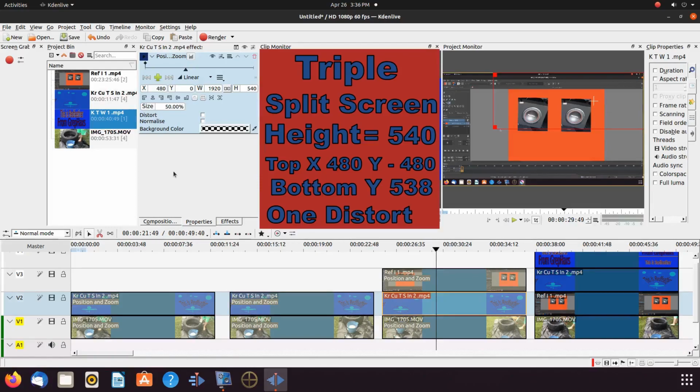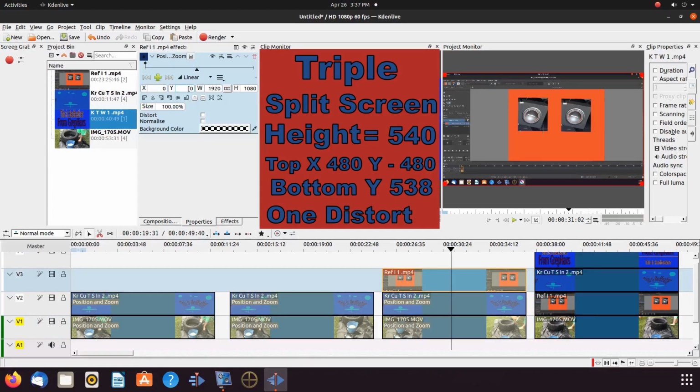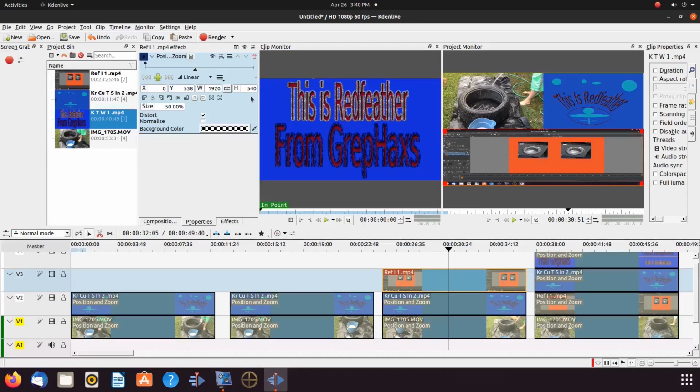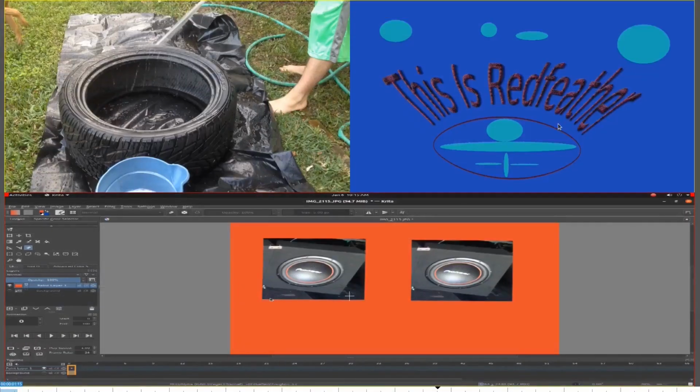Then give the axis X a value of 480. Click back on the first video, giving the axis X a value of negative 480. Then click on the third video, adjusting the Kdenlive height to 540. Then the Y axis to 538. And put a check mark in the distort box.